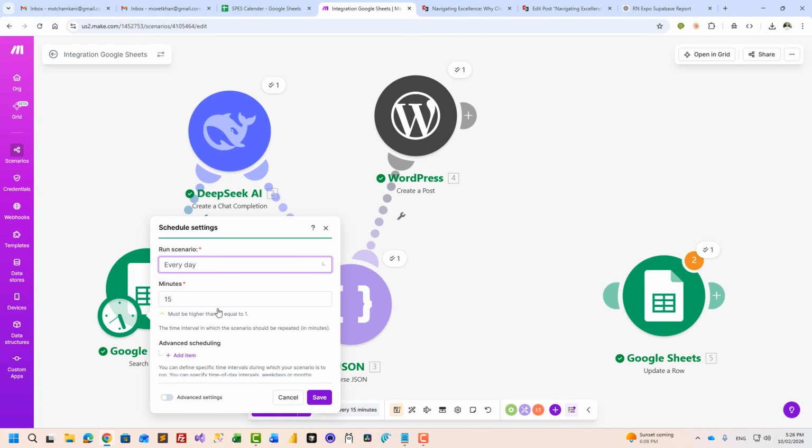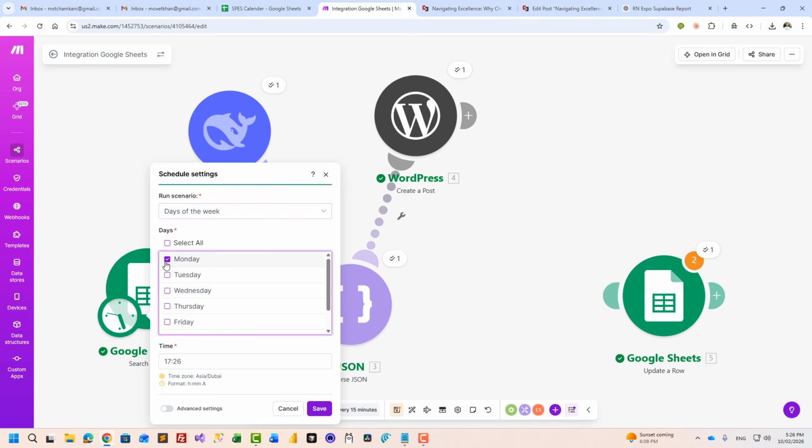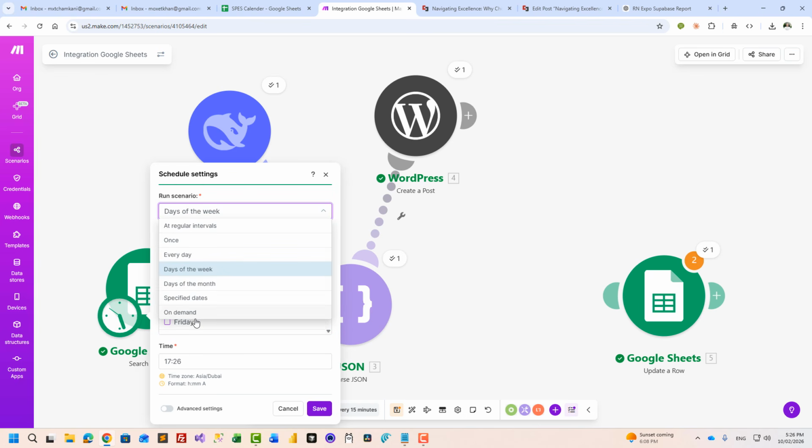So if I click on every day, I can choose a time, and every day at that specific time this blog will be published. If I choose days of week, for example every Monday morning it's supposed to post, it will post, and you can choose by month and specified date as well.